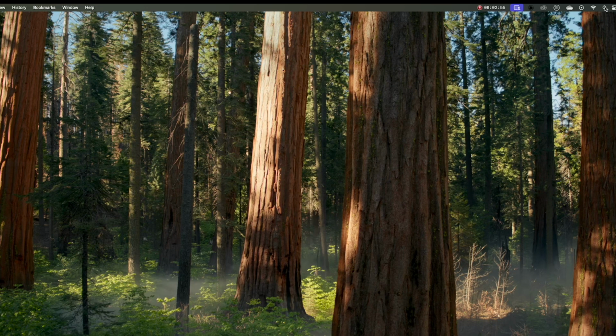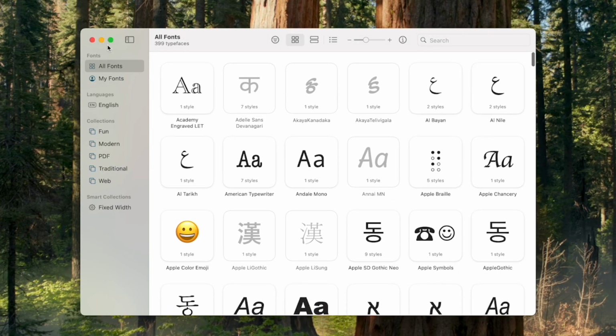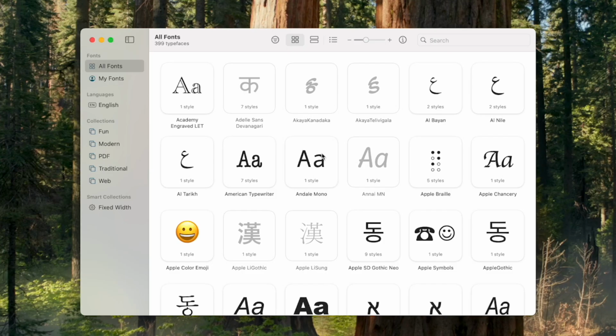So now if you go up to search, you can type font book. I already have this downloaded, but all you have to do is go to all fonts. You then just grab the font you downloaded, drag it on over, and click. And it now installs it.